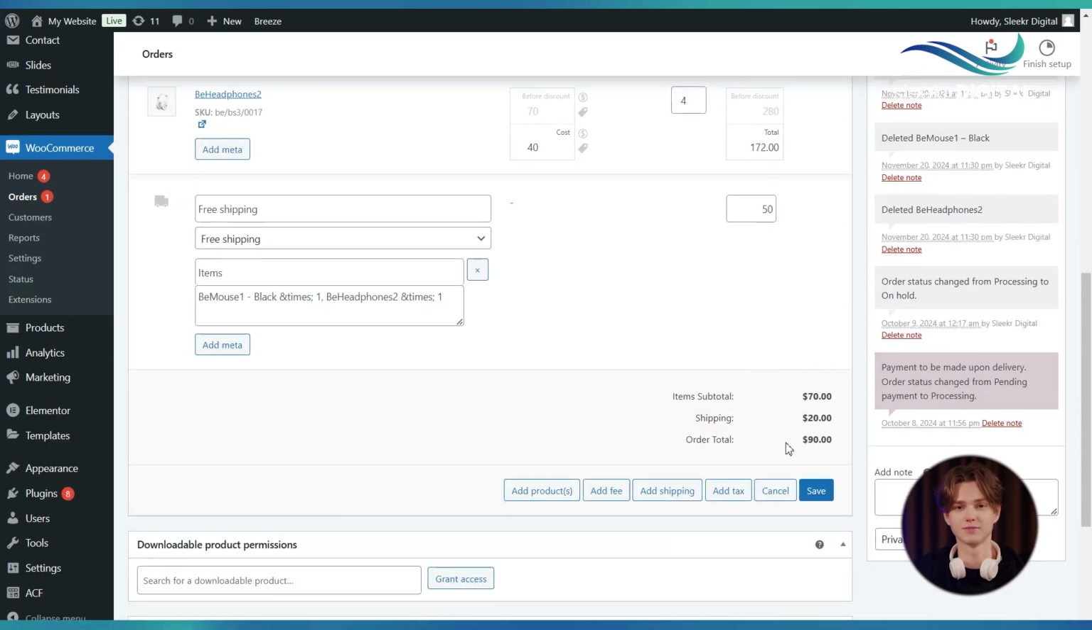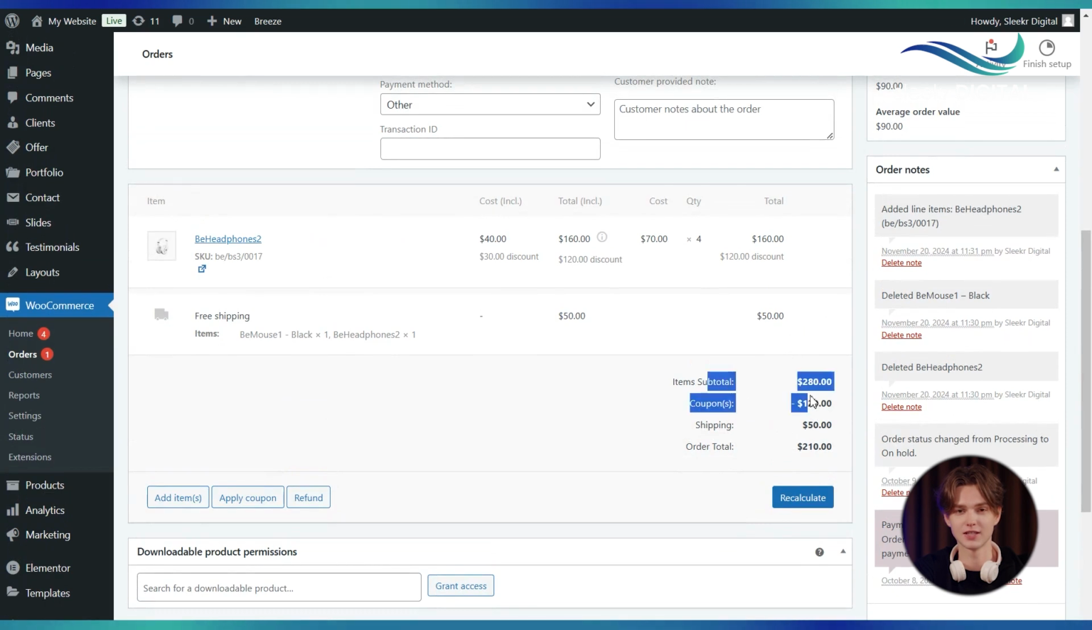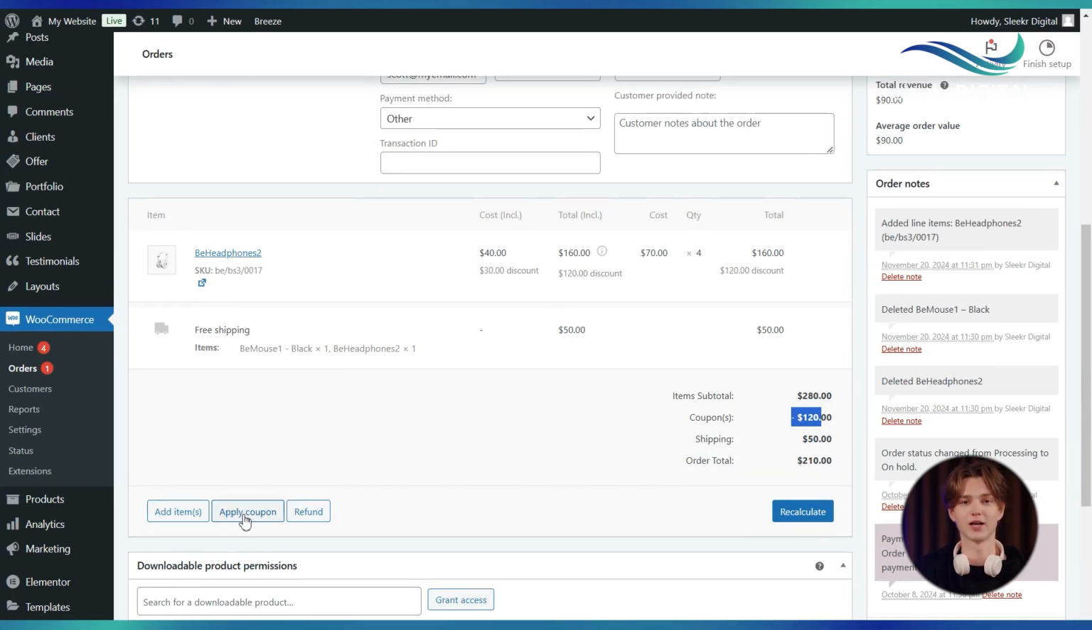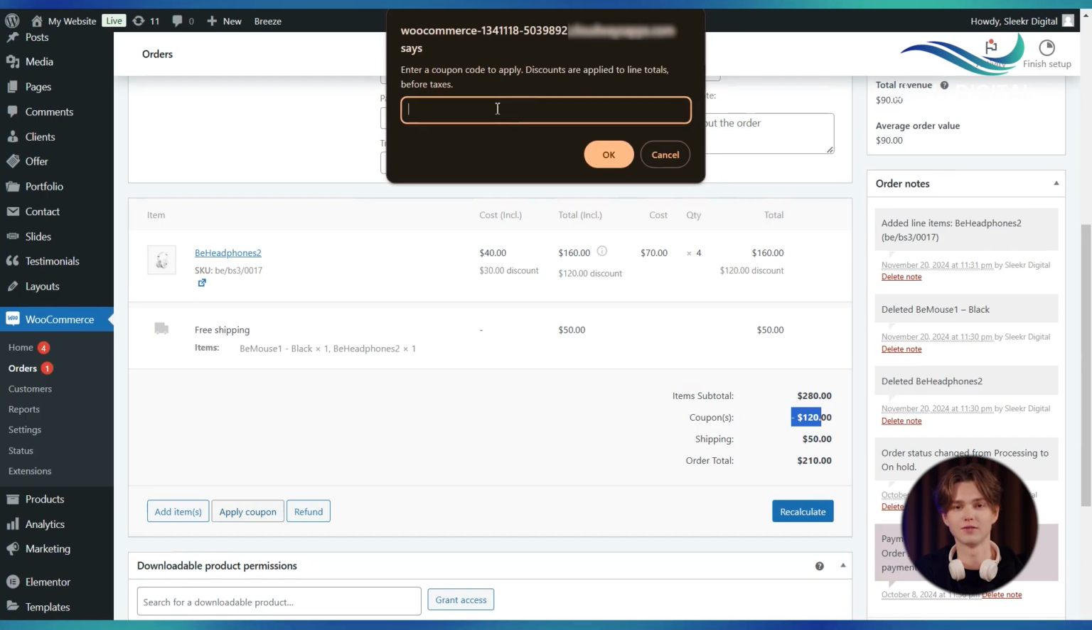After doing this, when you scroll down, click on Save. As you can see, the item's subtotal will change, and the coupon is added, and the shipping price is also changed, and the order total price will be changed. And if you want to apply the coupon, you can click on Apply Coupon, and you can add the code here. If you have set up a coupon in the marketing section, you can apply the coupon here.